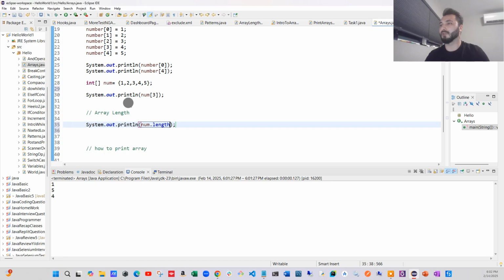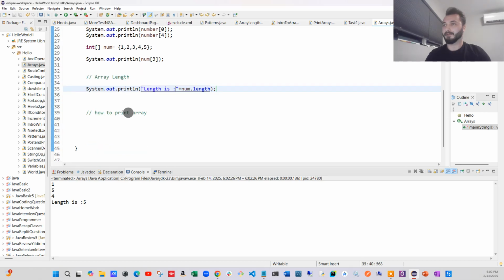So what is our length for now? There are going to be 5 elements, right? The length is 5. Our array's length is 5.